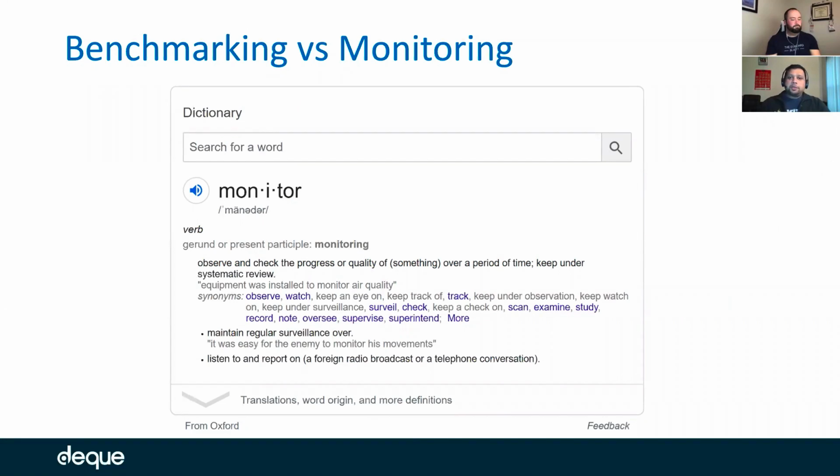Now let's go to monitoring. Monitoring, Oxford says, is observing and checking the progress or quality of something over a period of time. Now, we need to keep it under systematic review. They don't bold it, but if I were at Oxford, I would bold that section, which says keep under systematic review. That's the portion where a lot of organizations struggle over a period of time.